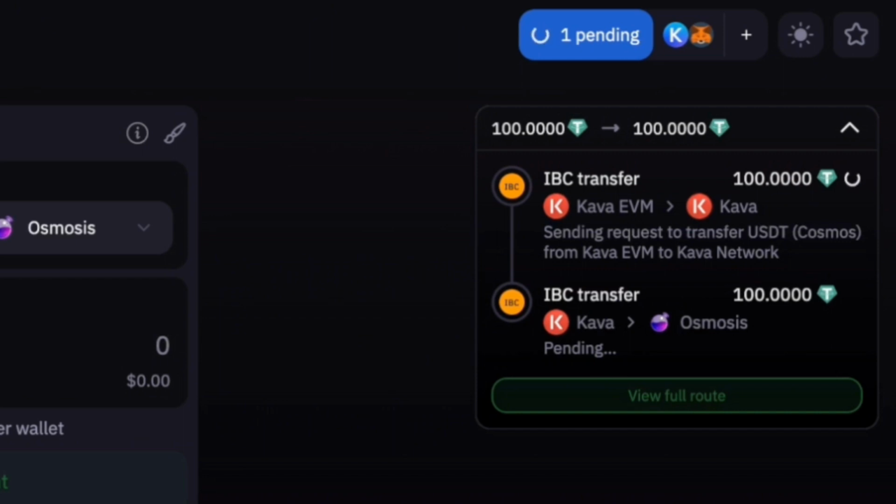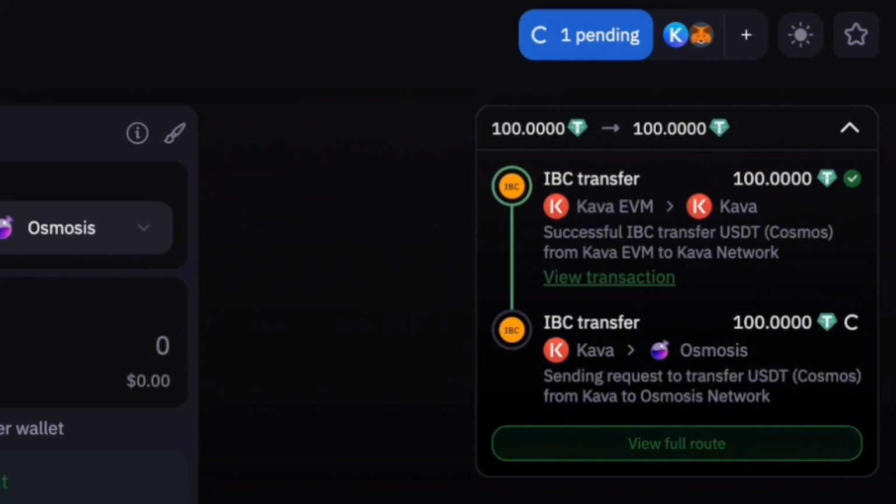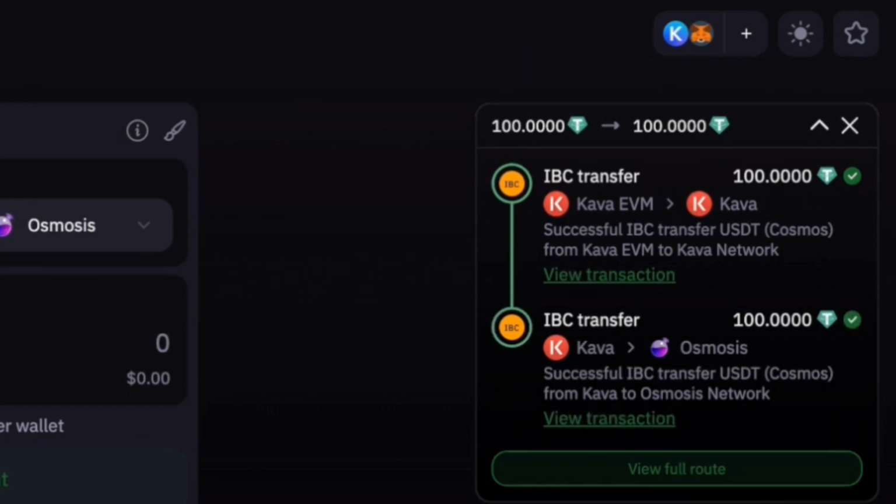And this sends the USDT from Kava EVM to Kava Cosmos and then onto the chain that the user selects. So this will be a two-step transaction. Firstly, bridging to Kava Cosmos, and then secondly, in this case, we're sending to Osmosis. So this is native USDT from Kava EVM onto Osmosis using TFM IBC Transfer.